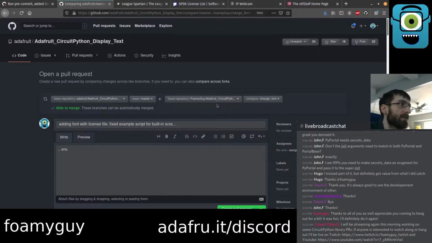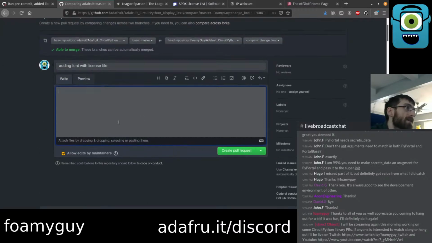Sometimes it doesn't do a great job of this depending on how the repositories are. But it looks like it did pretty good today. It says we want to pull from Foamy Guy change font into Adafruit master, which is exactly right. Adding font with license file. I'll make that the name of the PR since that was really the main thing we were doing. But I'll leave a note here that says also fix one of the examples for built-in screens.